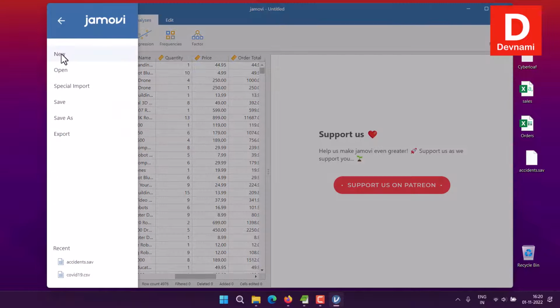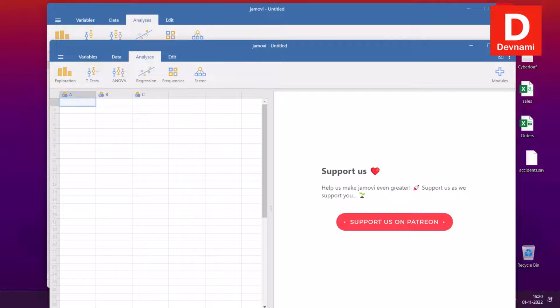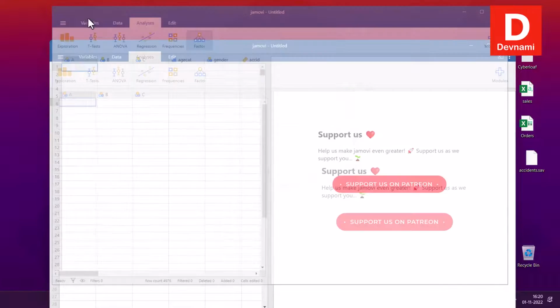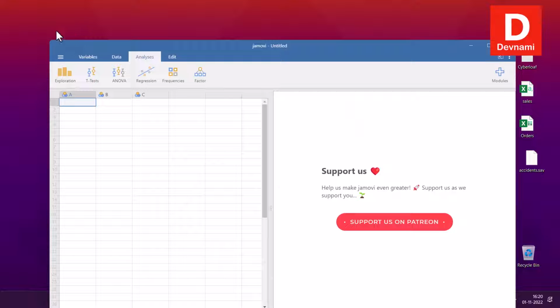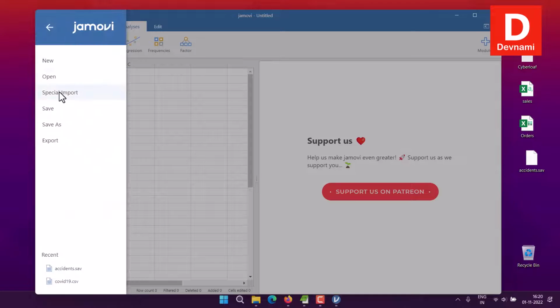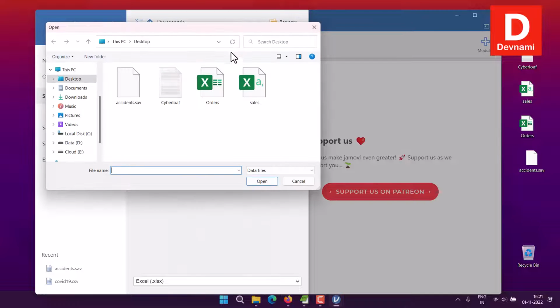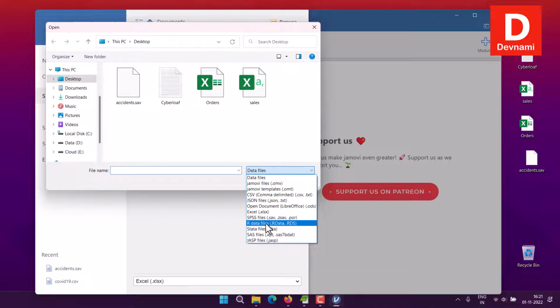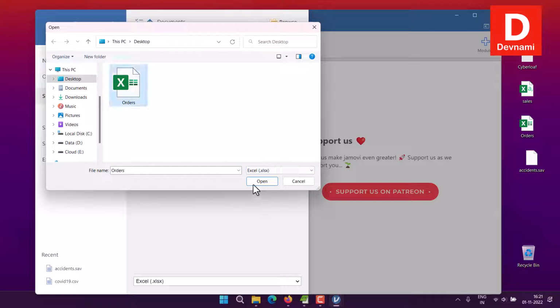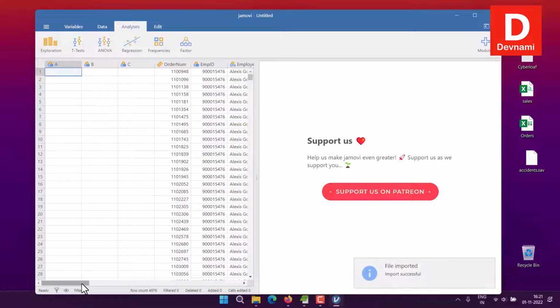So what we can do, we will open a new one now and keep the previous one closed, and this time let me open our Excel file, right? So we'll browse to the location, orders, and this time let's hope that it doesn't mix with two different columns.